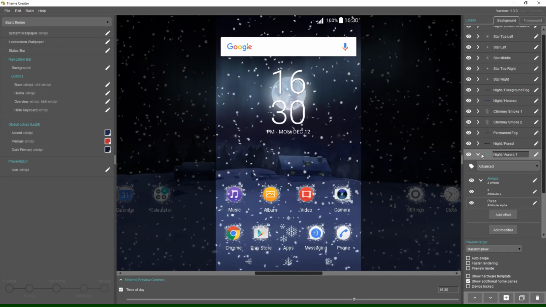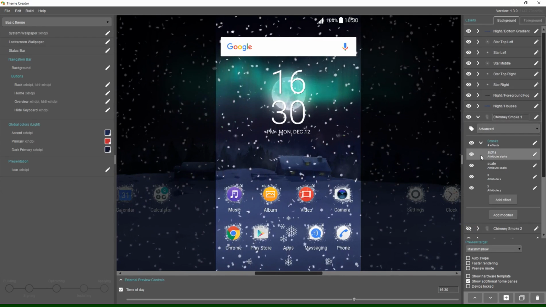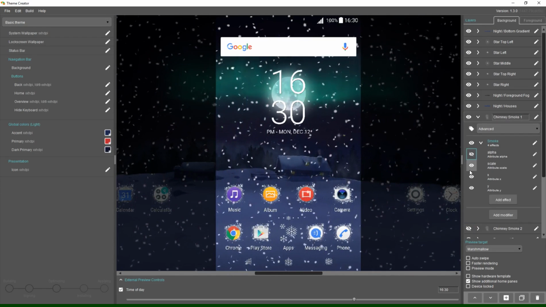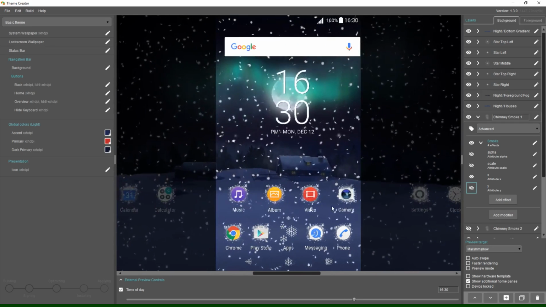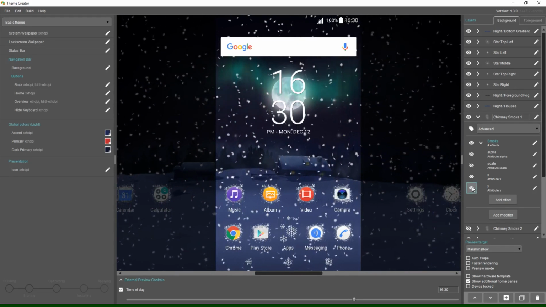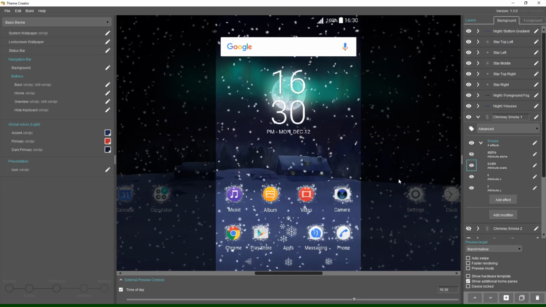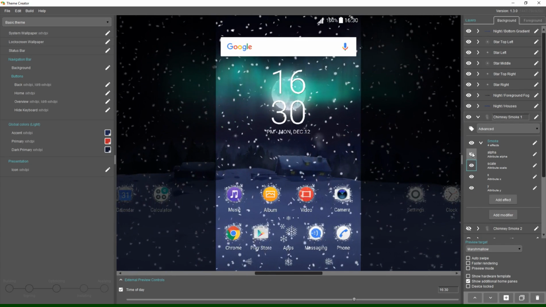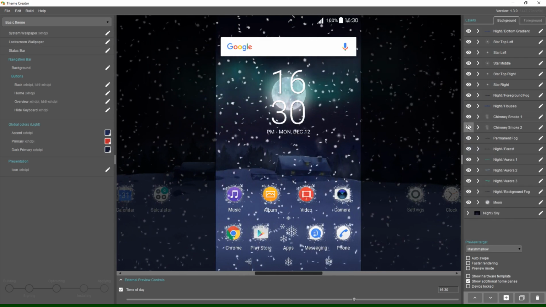The chimney smoke is a bit more complex. It is made up of 4 different effects. The X effect keeps it in line with the house. There's a Y effect that moves it from bottom to top. The scale makes it larger. And finally, the alpha effect makes it fade out. We have 2 chimney layers to make the smoke look a bit more realistic.